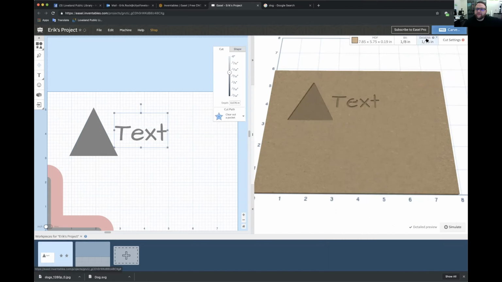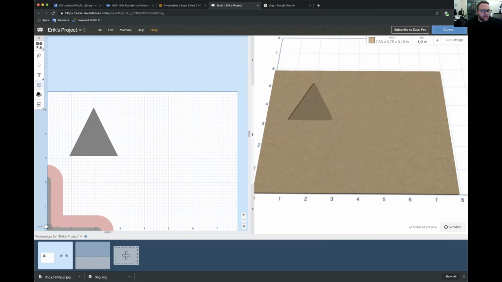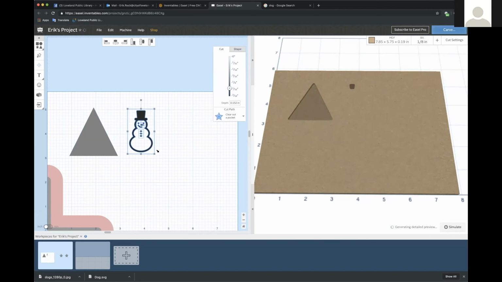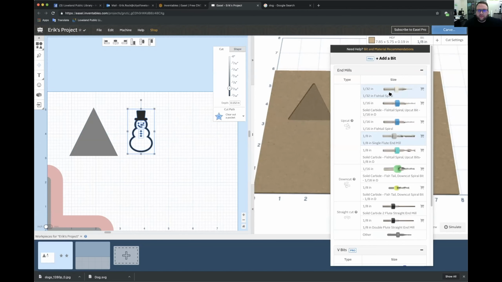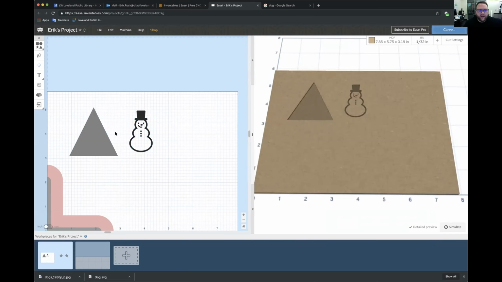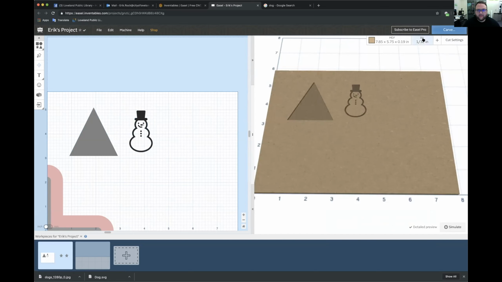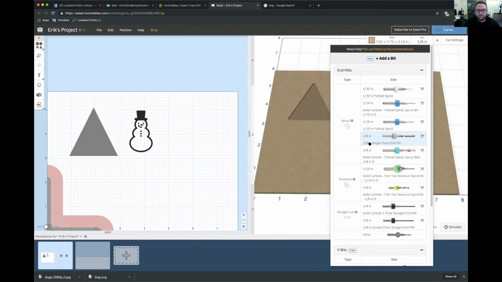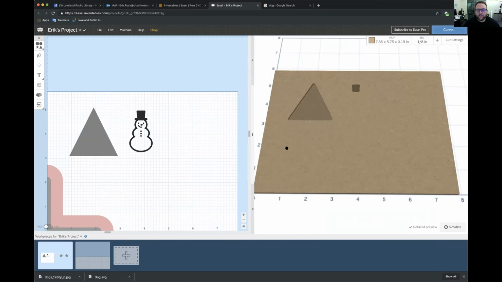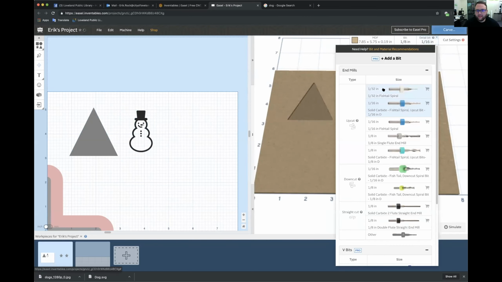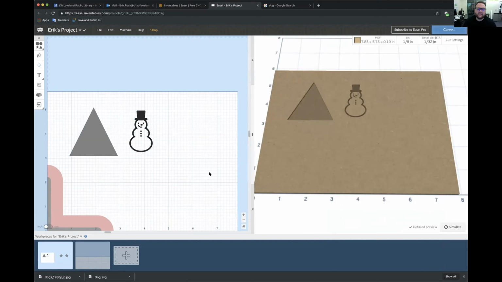So let me make sure I told you correctly, because text is maybe not the best example to show that. So let's do this guy. Is it going to show with? Yes, okay. So then we're going to have 1/8 inch. Doesn't show our snowman. Add a bit, 1/32. There's our snowman. Okay, yes, so I did tell you correctly. So you can hit that add, and then when it's done with one bit, you'll switch it out.